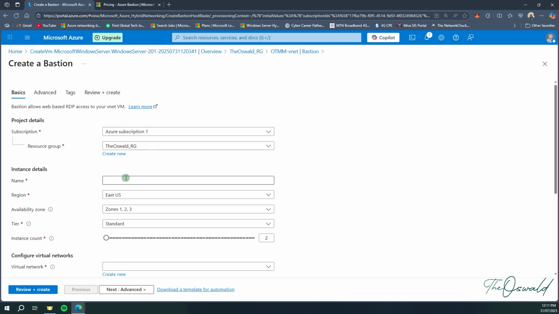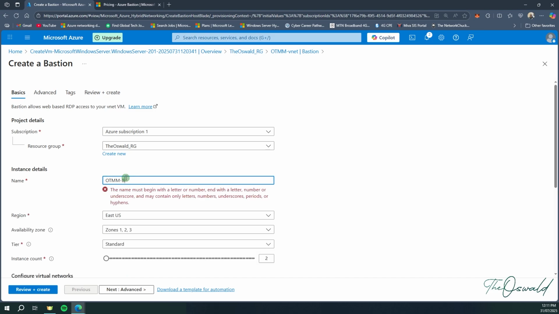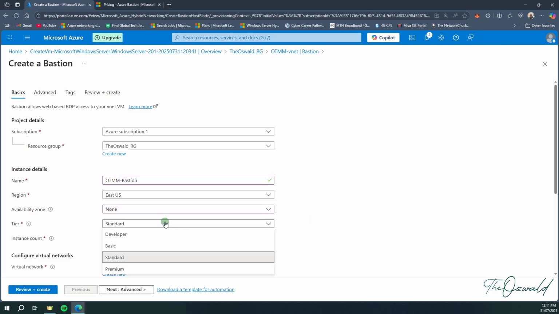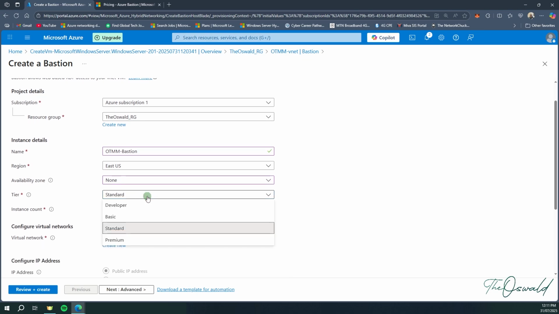So I'll just come here and give it a name. I'll say OTMM Bastion East US. And in this case, I do not want to have redundancy, like I said, just for this demo purpose. I'll turn it off. Then we have the tier. So we have 4 tiers when it comes to Bastion. We have the developer tier, basic tier, standard tier, premium tier.